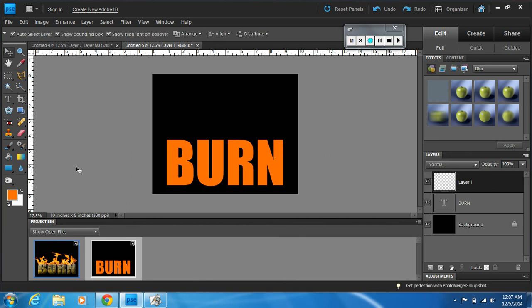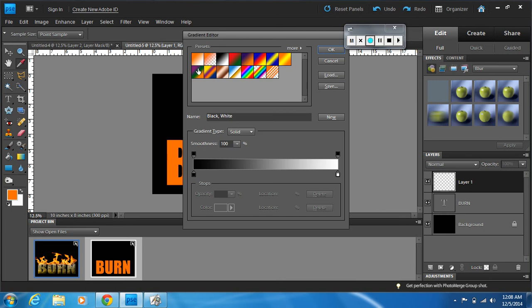Now over here on the left in your tools, there's a tool that you may or may not have used before, and it's called a gradient tool. So we're going to click on that. And up here at the top you'll see it gives us all kinds of options of things we can do with it. But the one that we want to use for this is this one right here. It says black and white. So we're going to click on it, and we're going to hit OK.